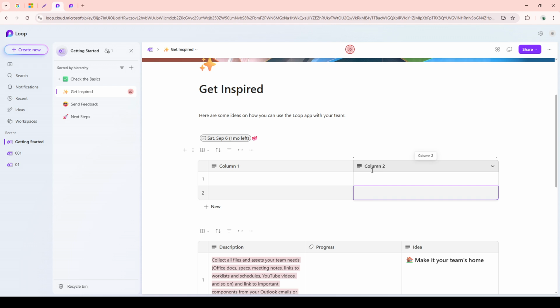Remember, tables are a powerful tool in organizing your content, so make use of them whenever you need to present data clearly and elegantly. I hope you found this tutorial helpful.